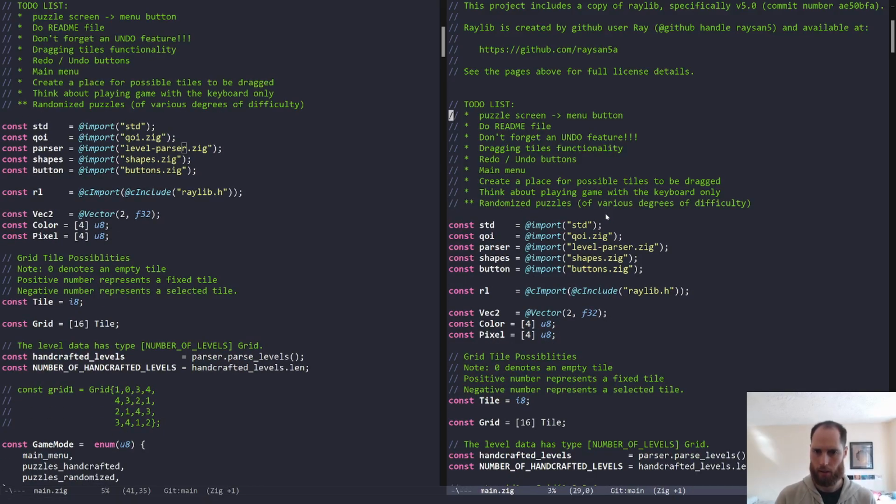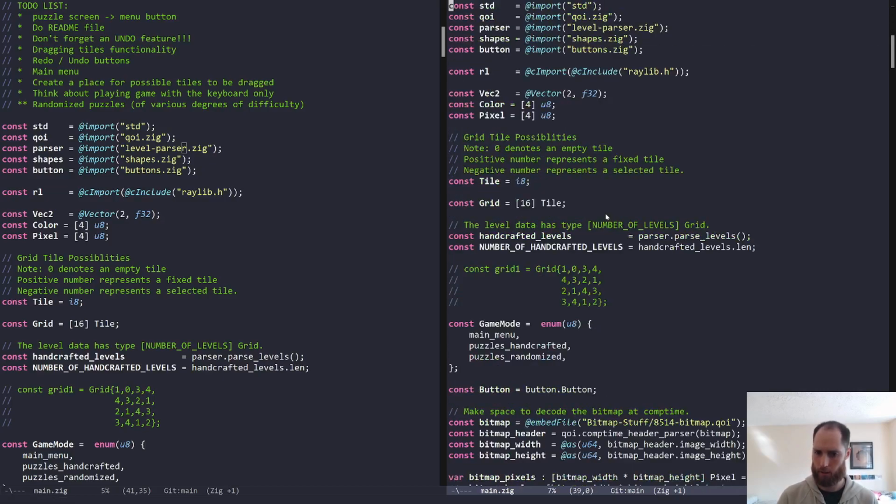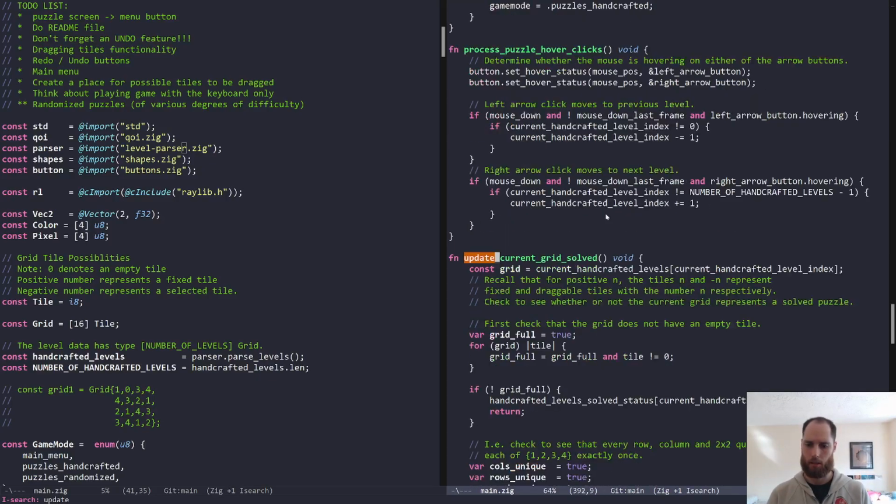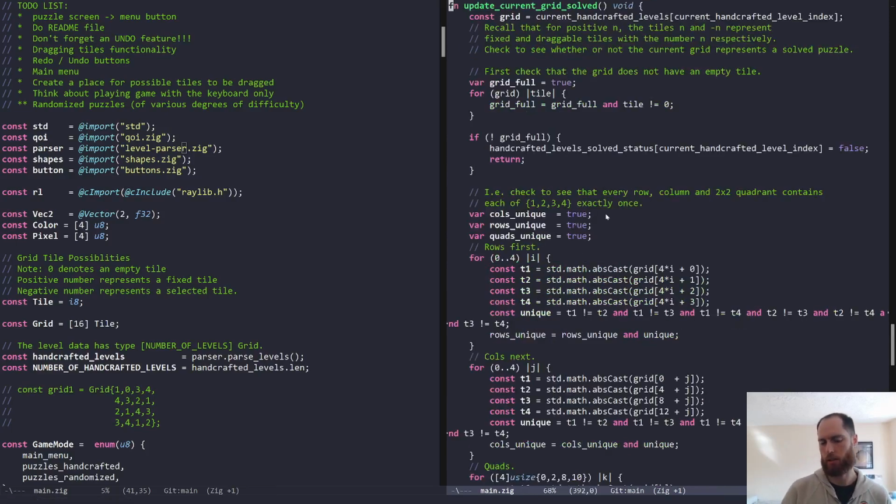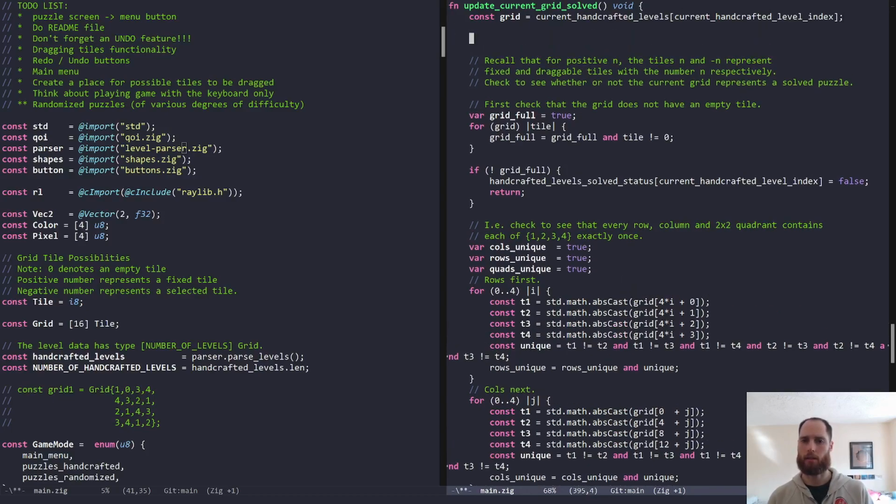Okay, and then puzzle screen to menu button. I think this is the thing to work on next time. But for now, let's wrap this up. So we needed to do the update current grid solved. Let's change this. So we can make this really simple.